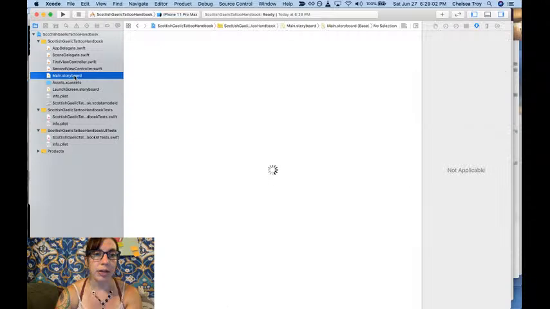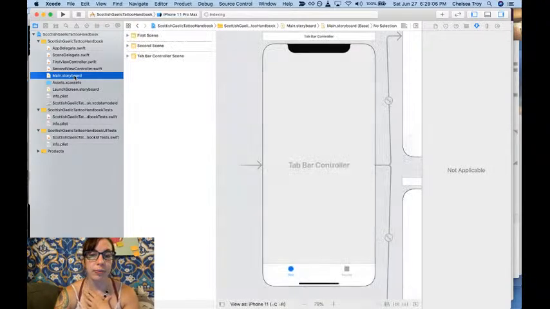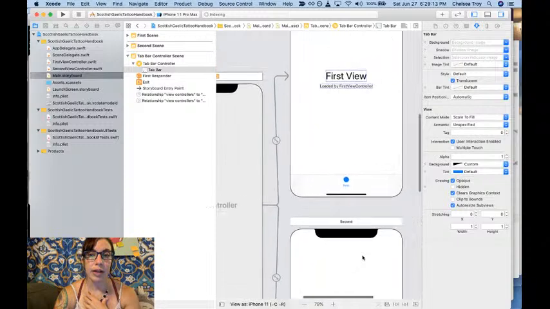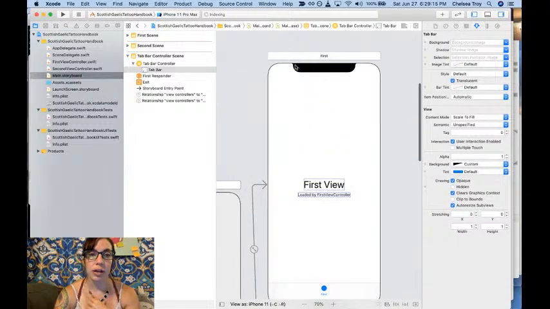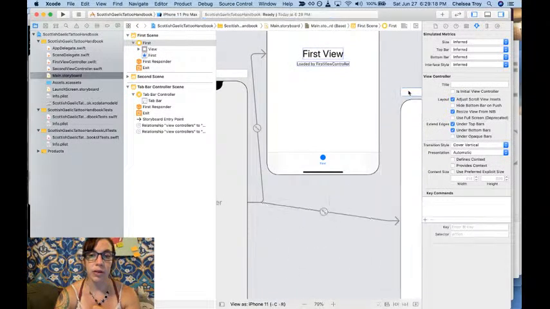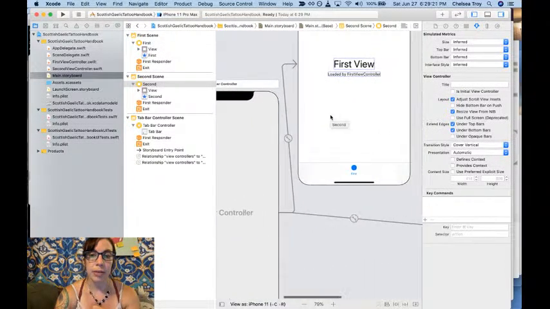Let's go ahead to the main.storyboard and take a look at what we have so far for this application. So far we have a tab bar controller. It's got a first tab and a second tab. And then in addition, we have this first view and the second view. That all looks good, but ultimately we actually need 4 of these. So we're going to go ahead and set that up now.